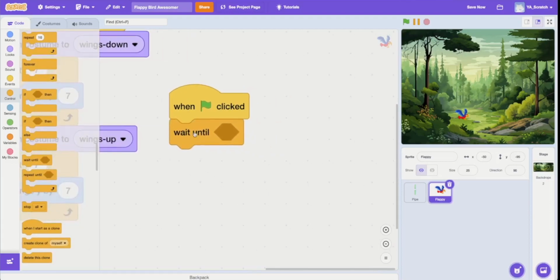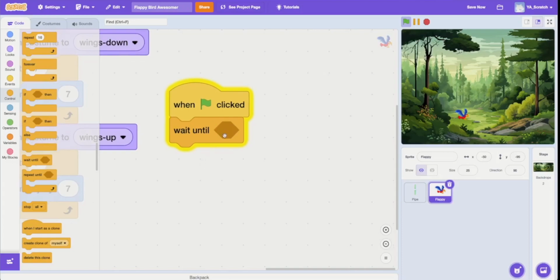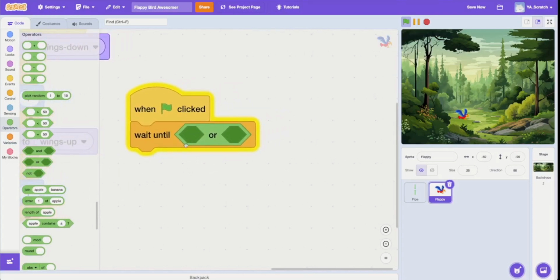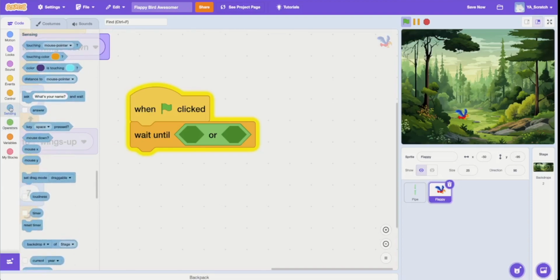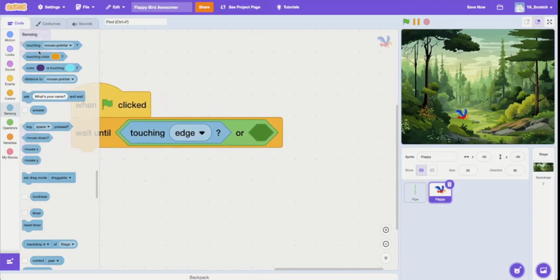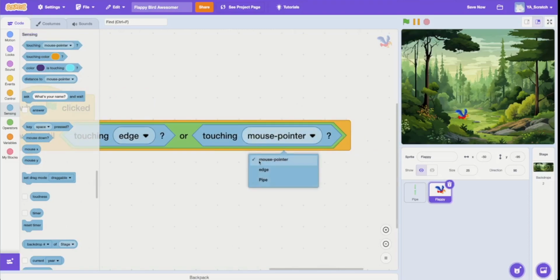And what wait until does is it pauses the execution of this script until whatever is inside of this space happens. And what we want to do is wait until two things. So we're going to choose operators and choose an OR operator, which gives us two slots, not just one. And what I want to do is wait until I'm touching the pipes or touching the edge. Touching is a sense, so click on the sensing block and click touching. And then we're going to choose from mouse pointer, we're going to choose edge and get another touching block and choose pipe, because that is the name of my block for the pipes.